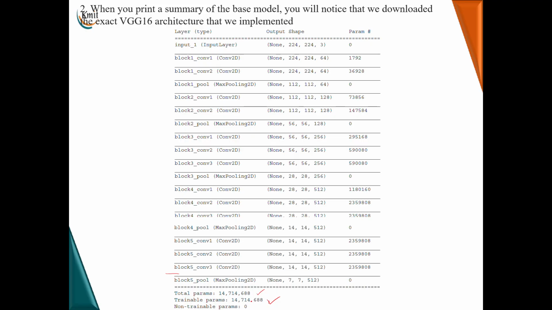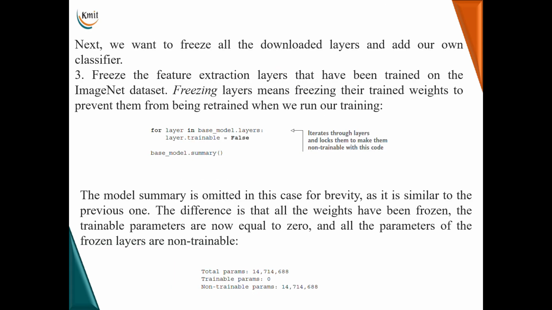Trainable parameters in the sense we will train those parameters with our new dataset. But as far as transfer learning is concerned, we will not train the model we are using, because it already got trained with all the features of the ImageNet dataset. So we would like to make these trainable parameters 0.